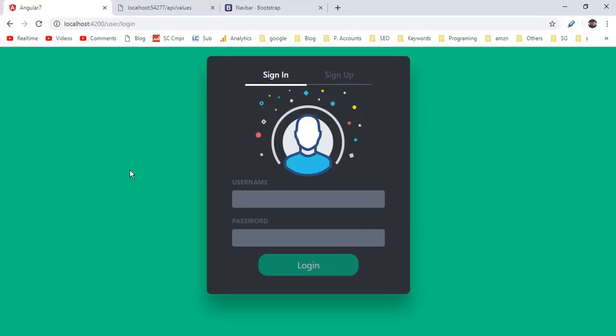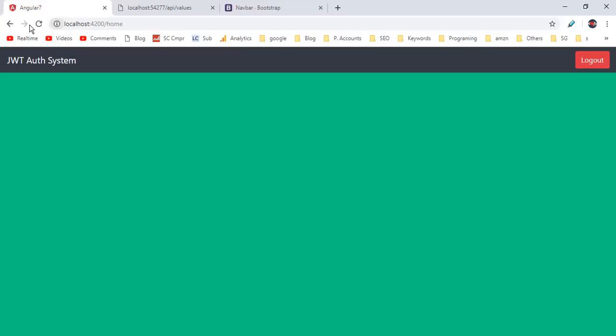Currently we are not authenticated inside this application. Now let me try to access this home component. So here we have redirected back to login page because we are not authenticated inside this application. If you try to log in inside this application with Linda record, now we can access this home component.